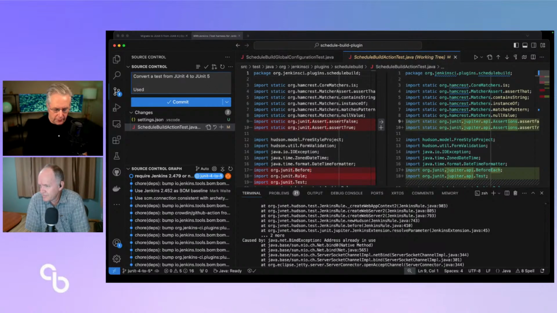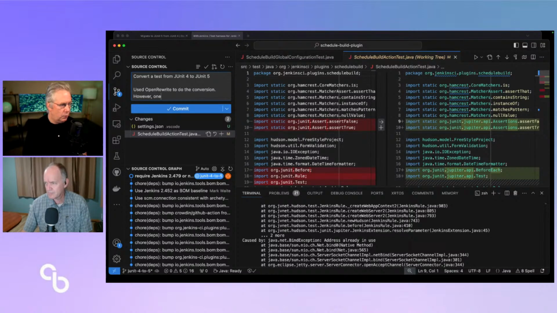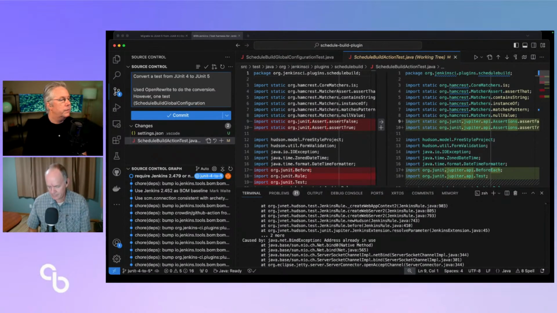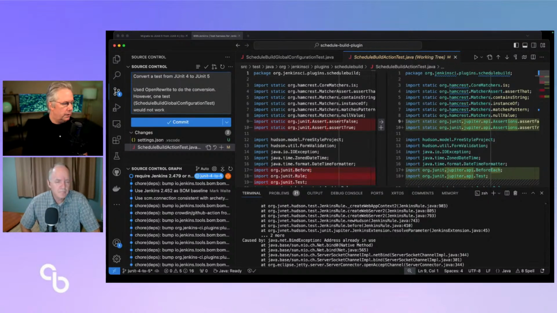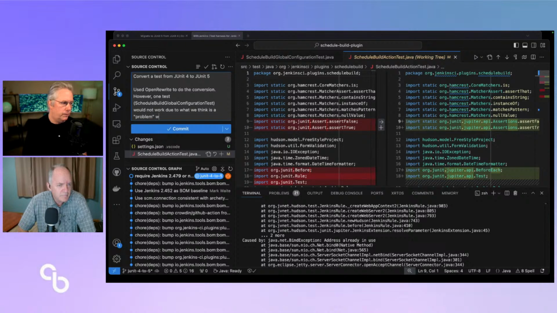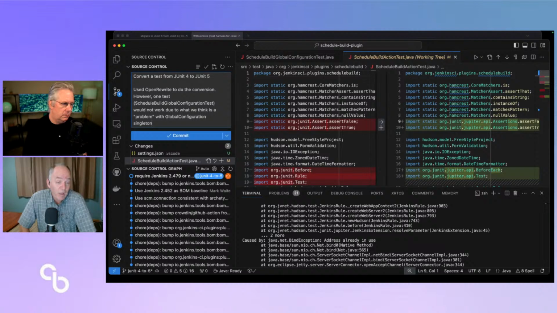I'm going to put in here the reason why. Used OpenRewrite to do the conversion. However, one test, the schedule build global configuration test, would not work due to what we think is a quote-unquote problem with the global configuration singleton. Maybe. I mean, it's certainly surprising me.